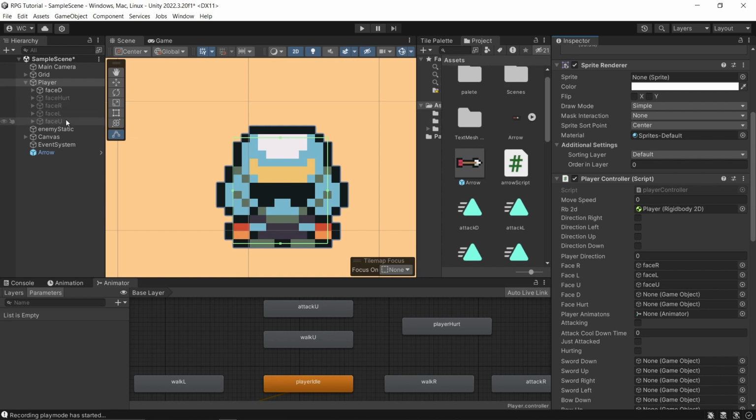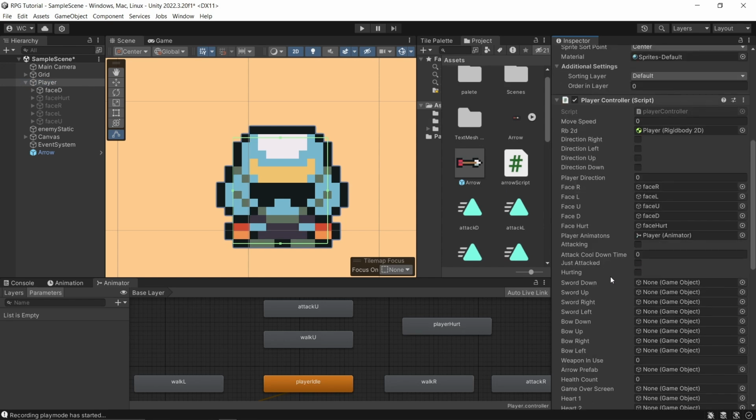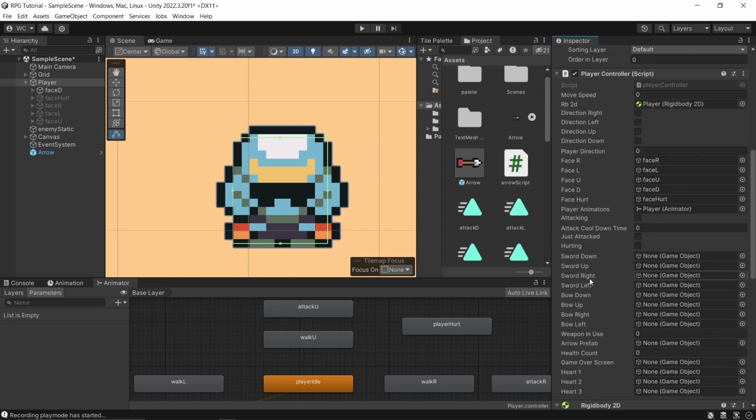And face D. Let's go ahead, drag and drop that into there. Face hurt, let's drag and drop that into there. Animations, it's also attached to the player, so we simply have to go ahead, take the player, drag and drop that into there. Perfect. Scroll on down. Let's go ahead and now do the rest of them, which is the swords and stuff.